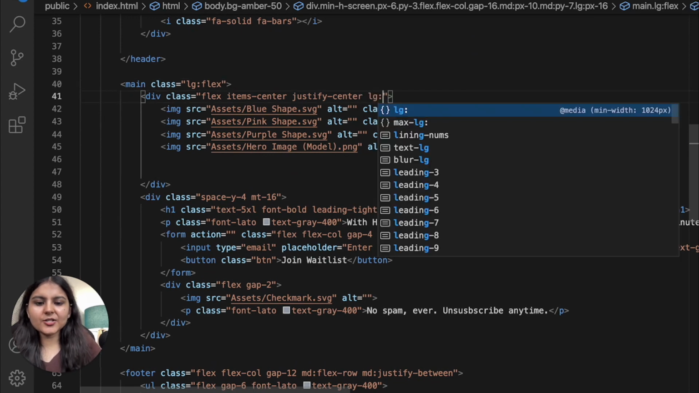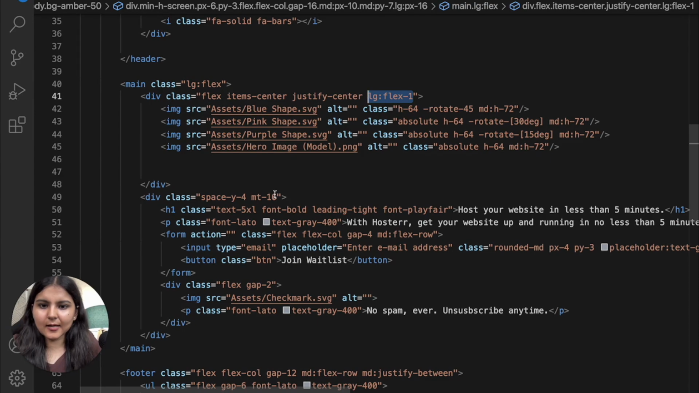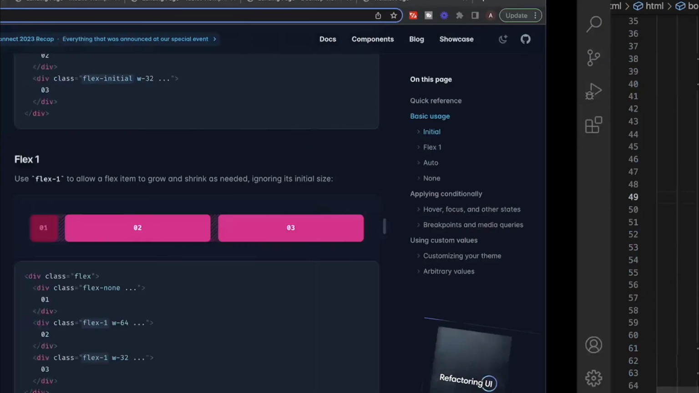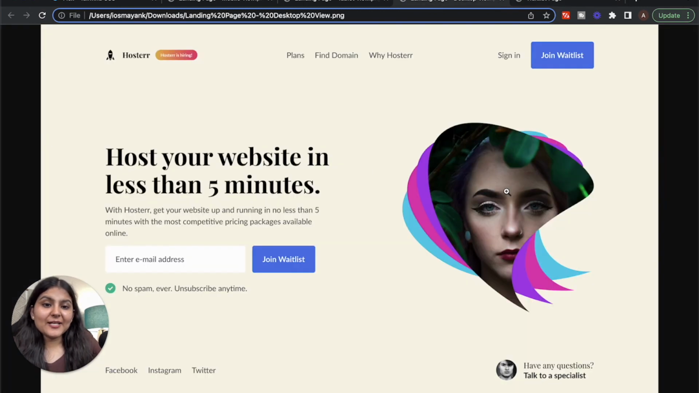So for the large screen, we want flex-1, and I'll copy this and paste it over here as well and save it. Let's see. Refresh. Yes, now they have equal spacing, but there's a problem. The image needs to come on the right and this needs to come on the left.